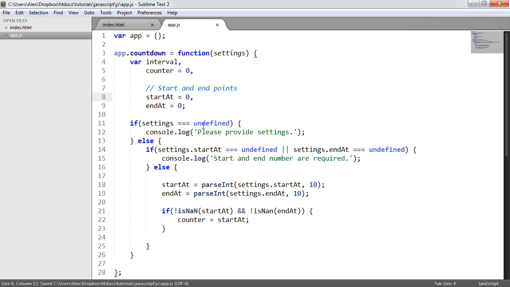I want to always store the fact that I started at a particular point. I don't want to just increment the start at value because it just doesn't make sense. The variable name will not make sense. So now what I want to do is actually start the interval itself. We've already declared the interval variable up here, so I can just go ahead and set it.